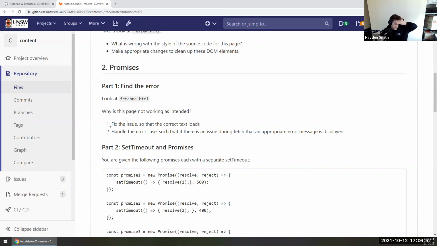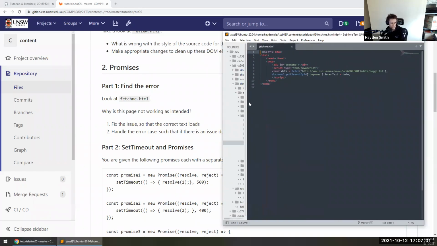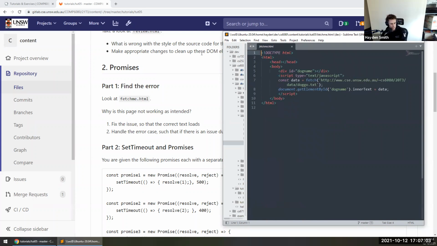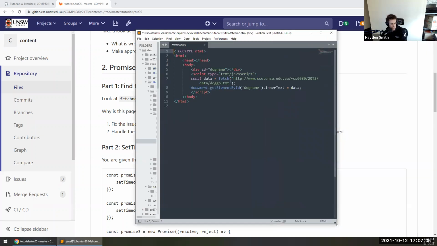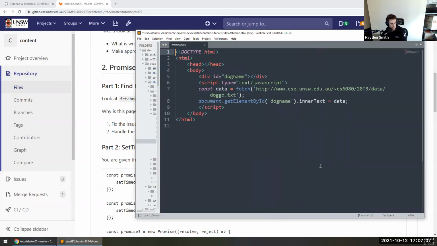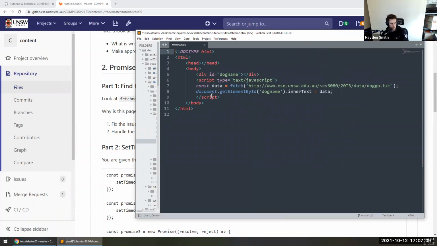Part 1 of promises is like find the error. So we've got this question here called fetch me.html. And this is a pretty straightforward piece of code, right? It's just like a web page. It's got a head, it's got a body, and you see we're using a fetch here where we're fetching that URL. And then on the next line, we're trying to set this dog name to be the data we get, right? So we fetch this data from this URL, we capture it in a variable called data, then we set the dog names in a text to be the value of data.